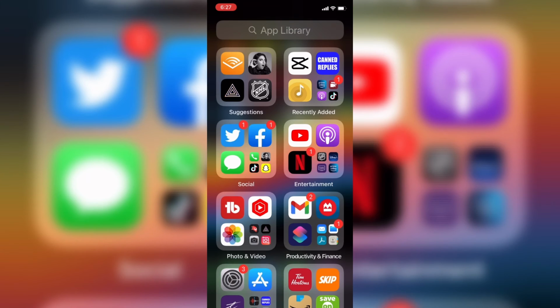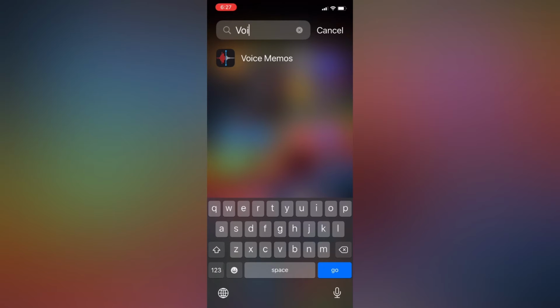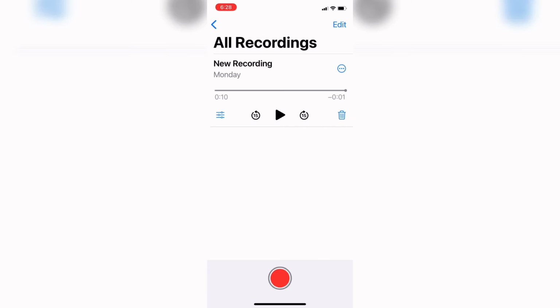Now I'll locate the Voice Memos app on my iPhone, which contains the original recording that I want to add to my new project. Tap on the Voice Memos app to select it and open it. Now I'll play the recording for you.